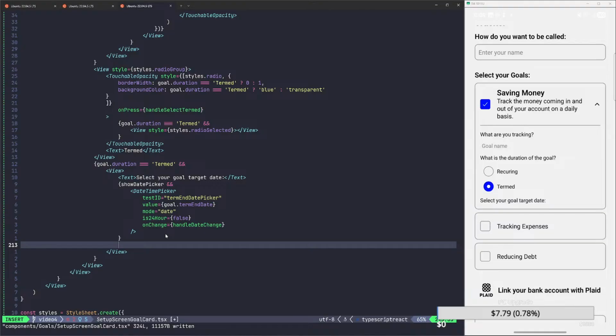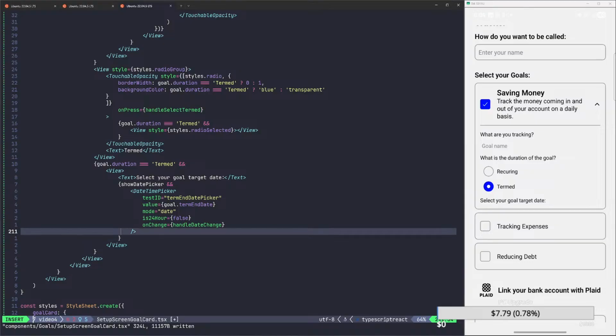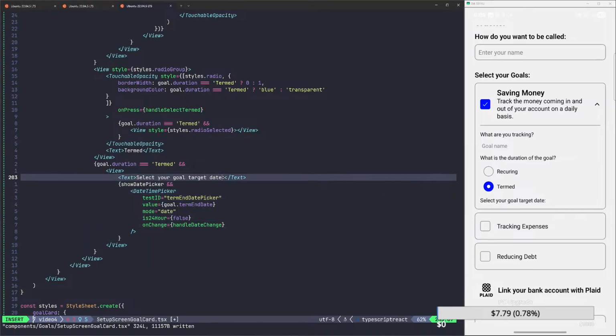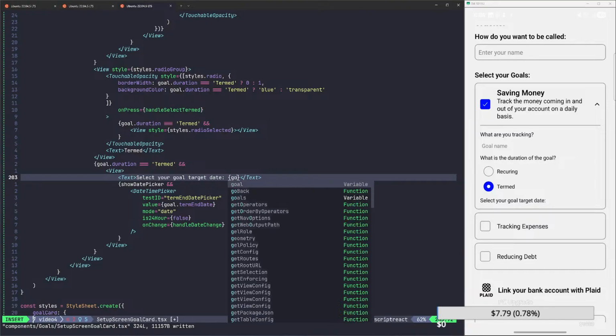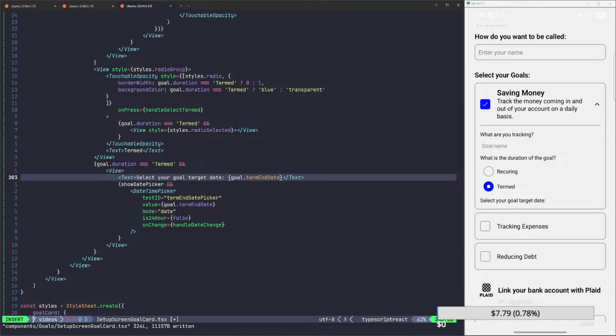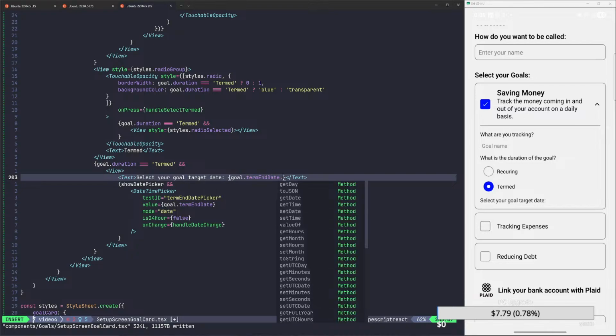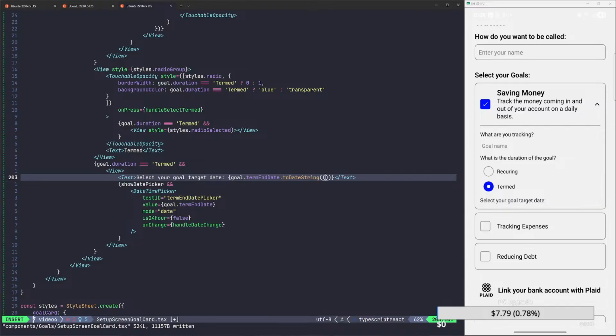Probably want like a touchable opacity that says like change date or something. I'm wondering if we don't say like goal.termEndDate.toDateString. Sure.